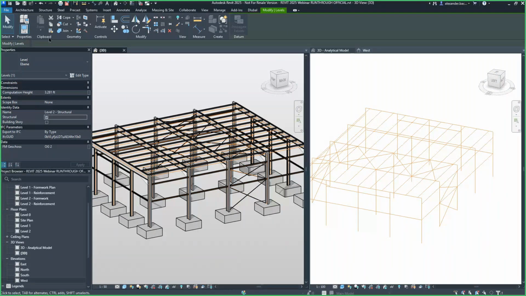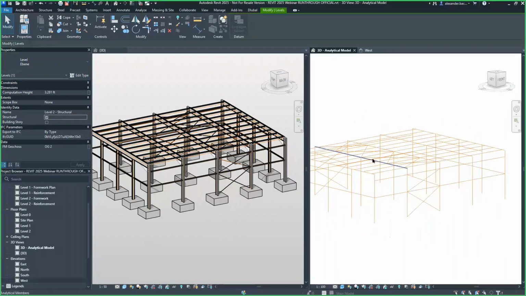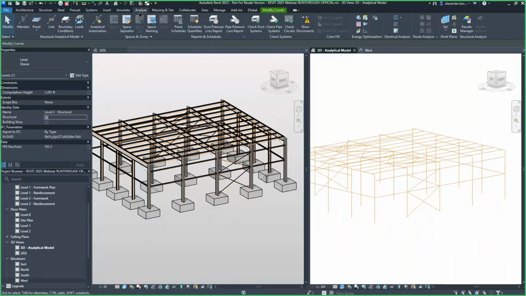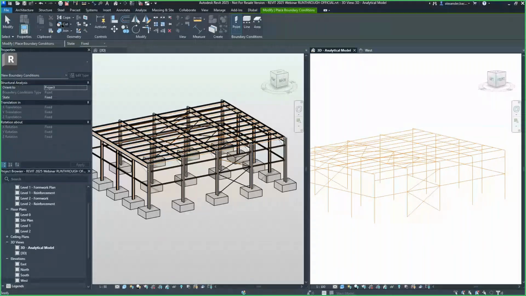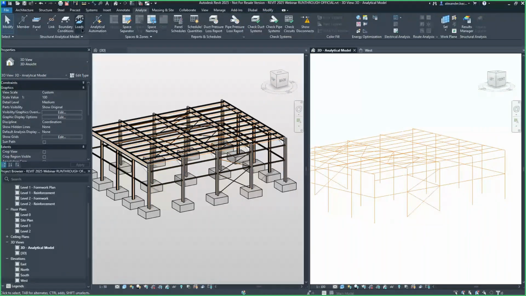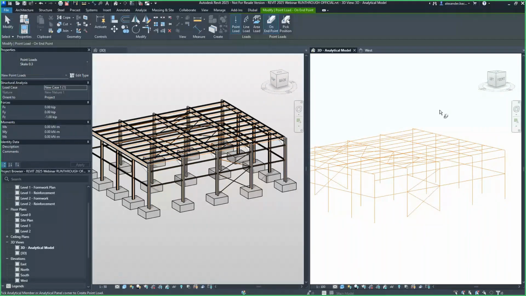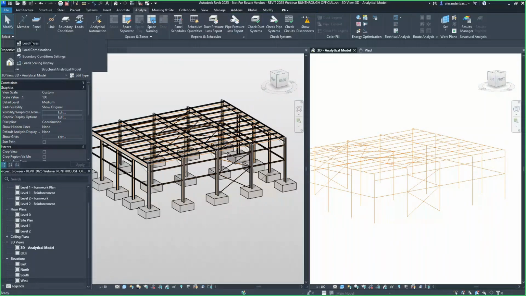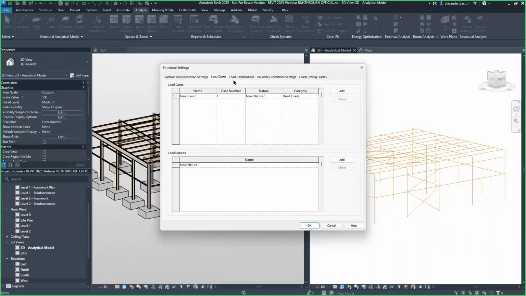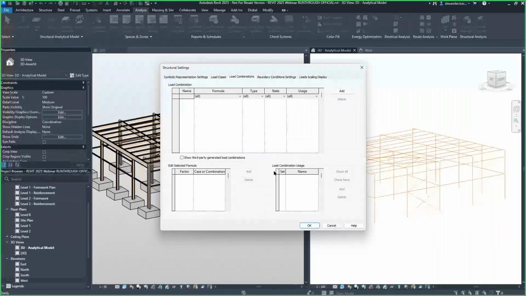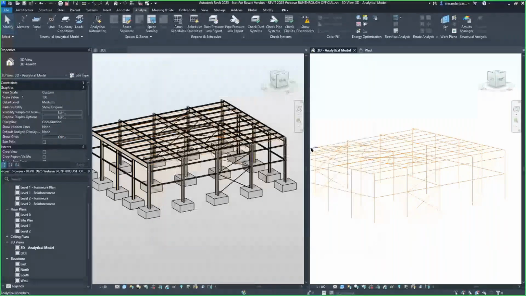So yeah, now that we have our analytical model, there are some other model data that you can add into this. So you can also add in boundary conditions. So if I go back under Analyze and Boundary Conditions, I could add in some point, line, or area supports in my analytical model. I can also add in loading. You can put loading in, so point loads, line loads, and area loads. Along with load cases, you can also create load cases and load combinations. And so all of this info can be carried over into RFEM.